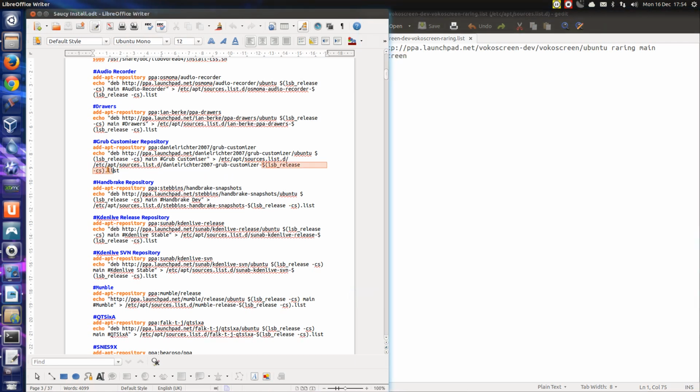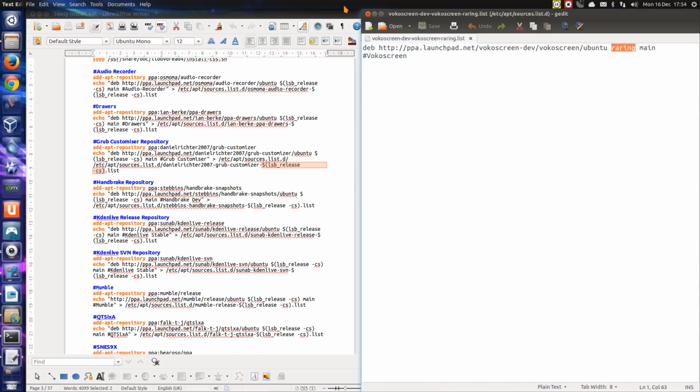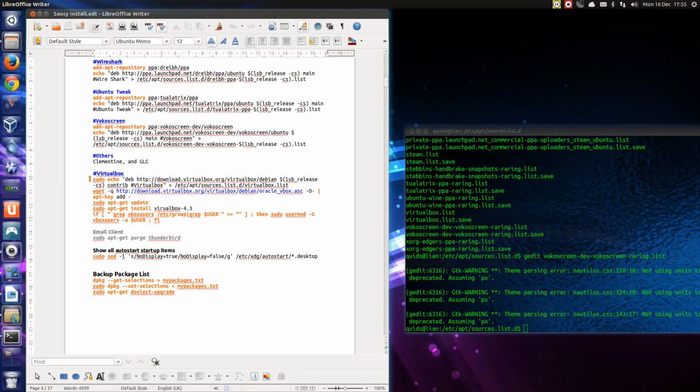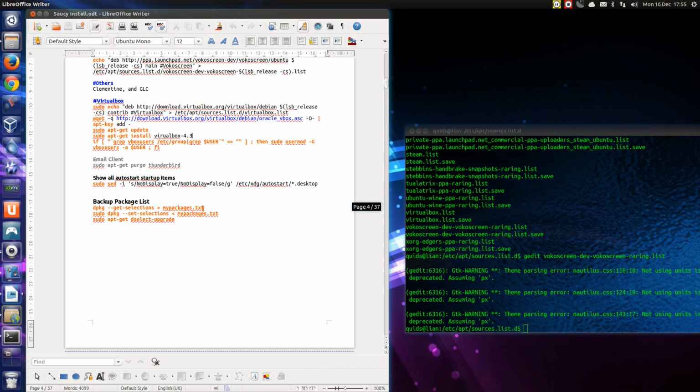Variable lsb_release -cs puts in the codename of the system. So the shorthand name for Ubuntu 13.04 is raring, and that's what that puts in. It's quite a nice neat little trick which I've used for some time now. The VirtualBox one is slightly different, but you can see those instructions on the VirtualBox webpage. And literally I've got all the commands here I would need to build up the system.